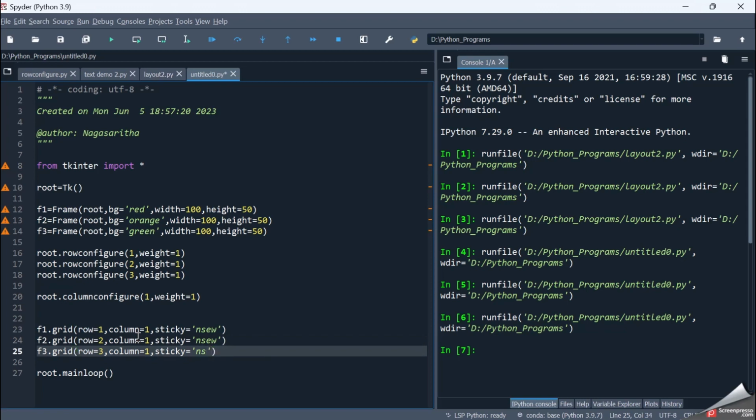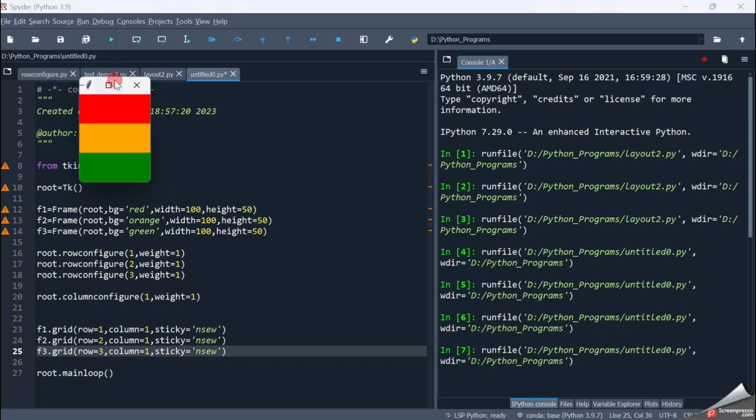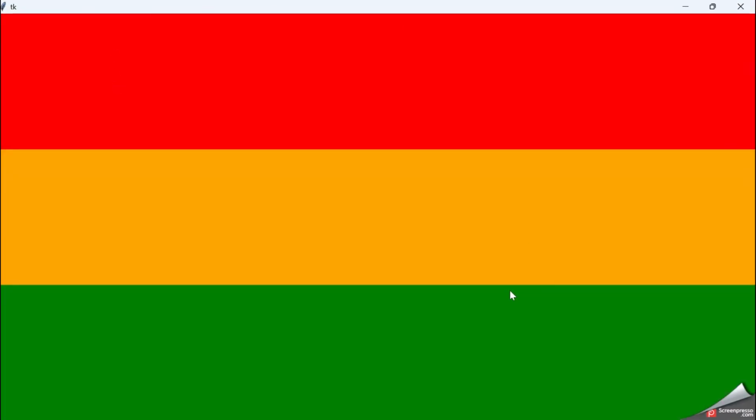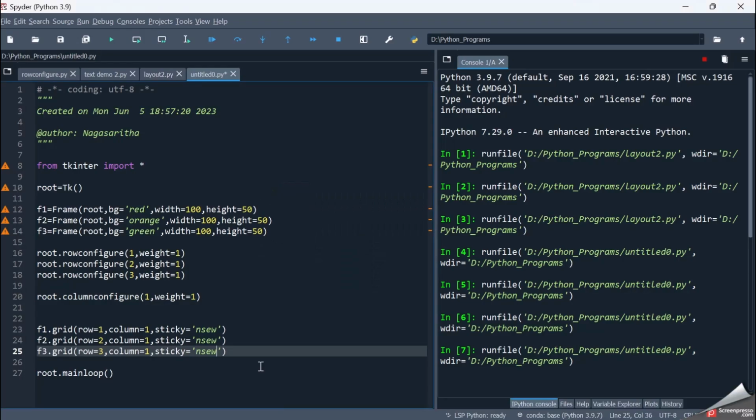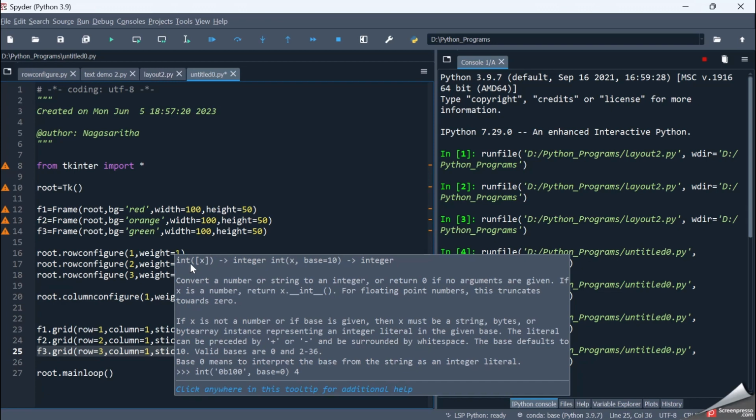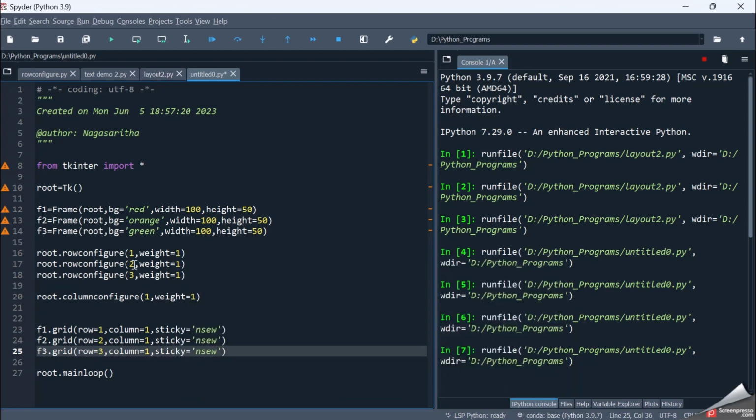So it expands in all the directions since we are using row configure and column configure. Now when I execute the code, I get my output in this particular manner. So all the heights, the height of the first frame, second frame, third frame are all equal because I gave weightage equal to 1, 1, 1 for all the first, second and third rows.